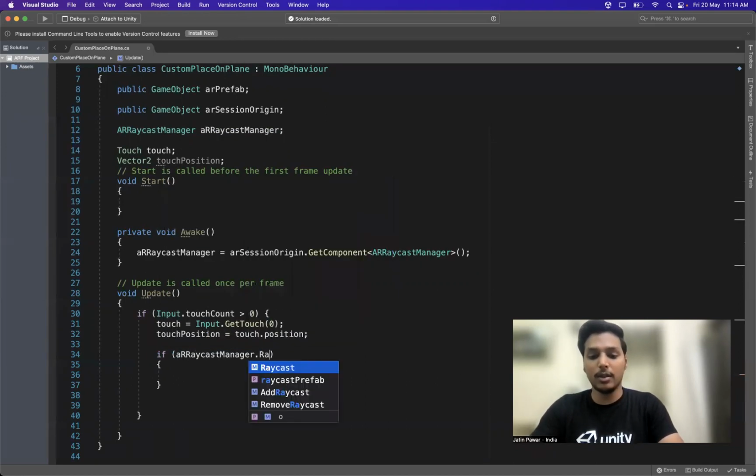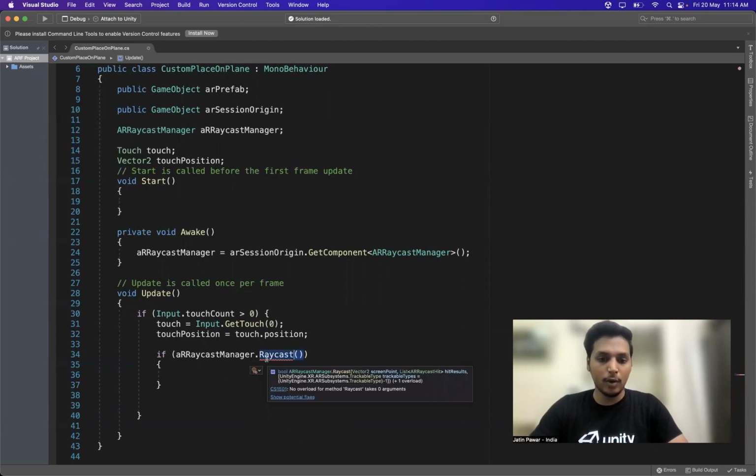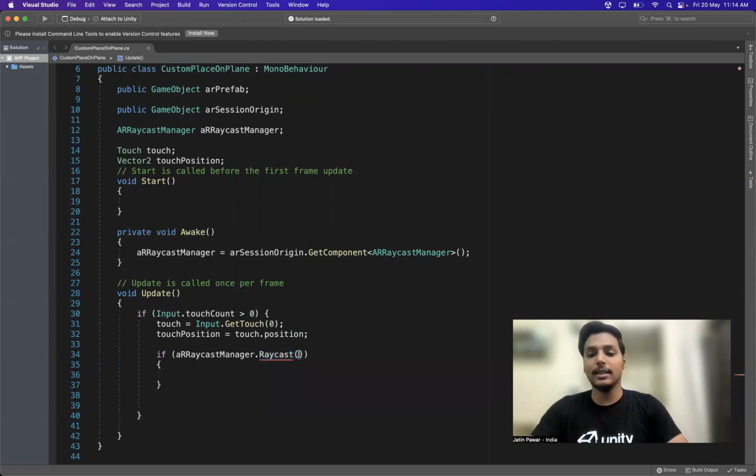This AR Raycast Manager has a function known as Raycast. In this Raycast, what are the things that you need to provide? If you hover over it, it will say Vector2 position of screen point. We have it. Then a list of hit results, and then the trackable type. Let me put all these things and then I'll explain. So we have a touch position, let's add that right here.